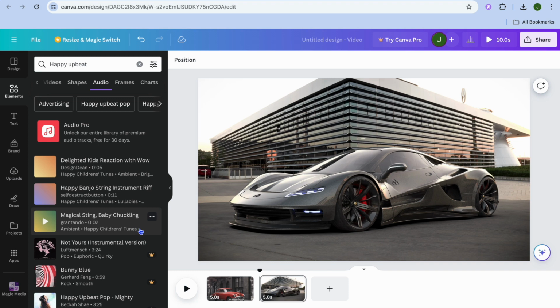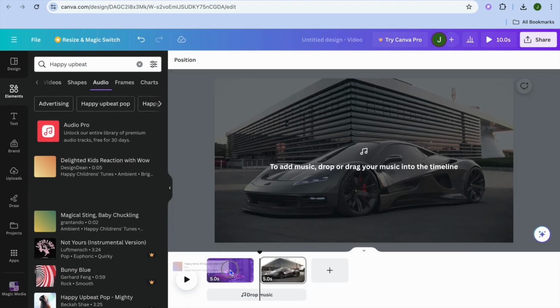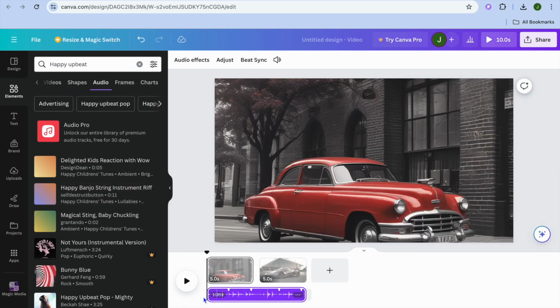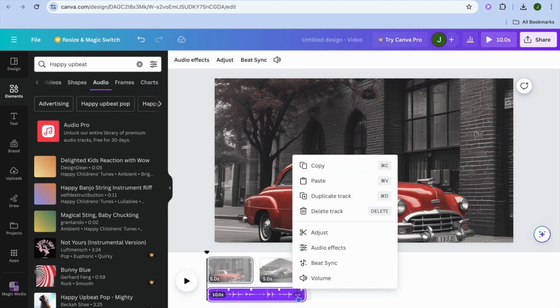And once you have found one that you like, all you need to do now to add it, you'll simply pull it to the timeline right there. You can drag and place it, as you can see right there. After it has been added, if it is a case that you would like to edit the volume or so on, you can tap on the three dots. Then from there you can adjust the volume.